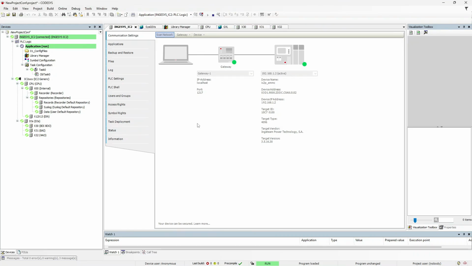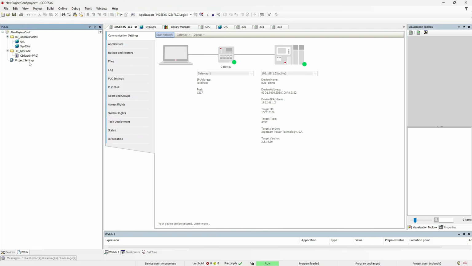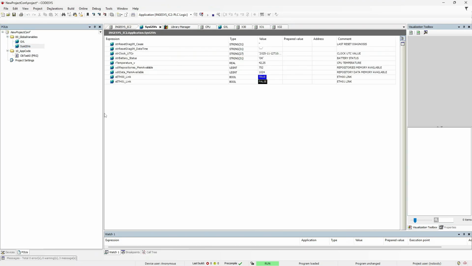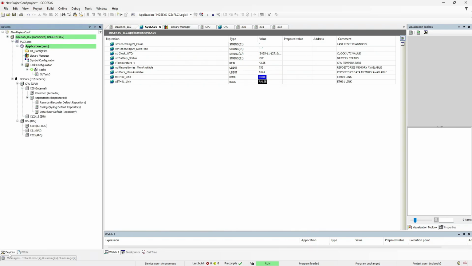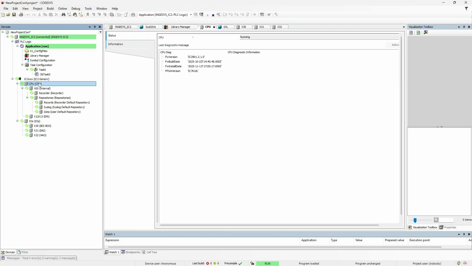Once online, it can be visualized the value of the variables and statuses of the I/Os. It is shown the values of GSV system variables. If everything is in green color, it means that there are no errors in the modules. On CPU is shown firmware information.